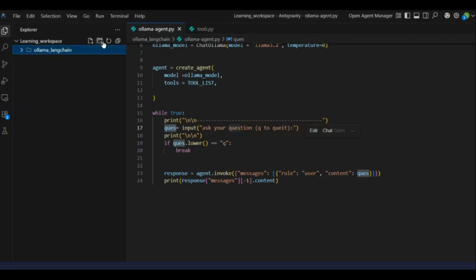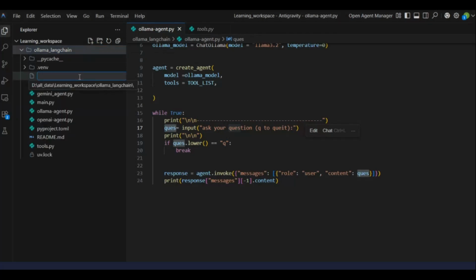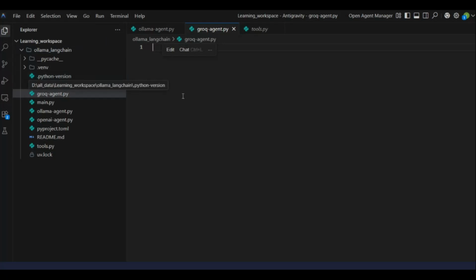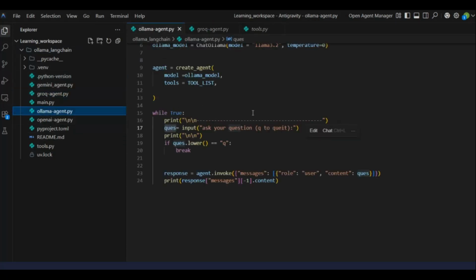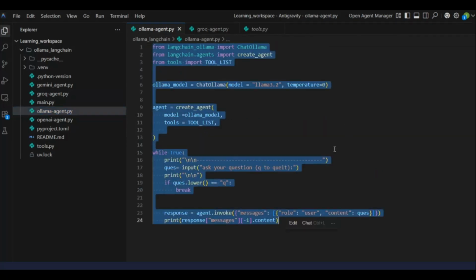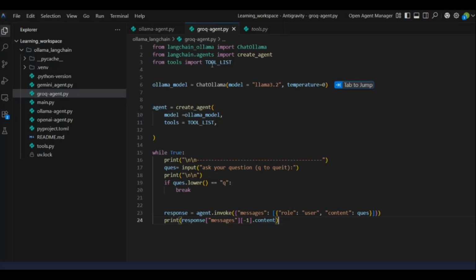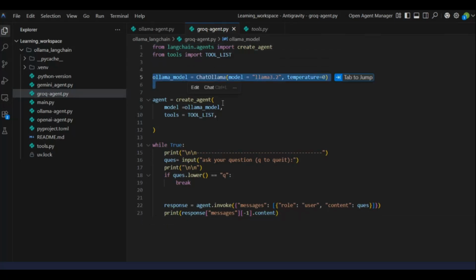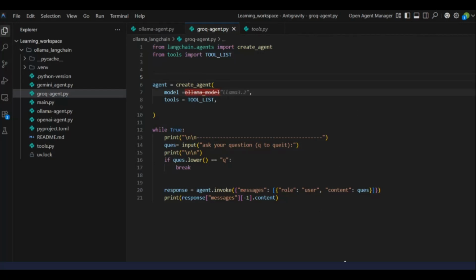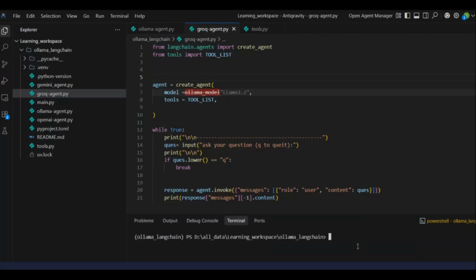Alright, now let's create a new file called groq-agent.py. In this version, we're going to switch from our local model and use Groq as the external service provider instead. First, let's copy the existing code into this new file. Then, we'll remove the old Ollama model and its related dependencies since we won't be using it anymore.